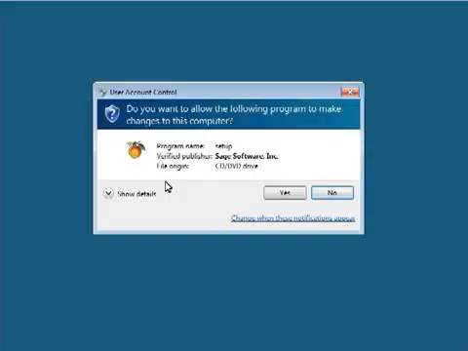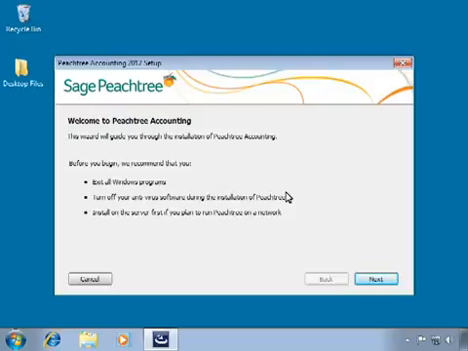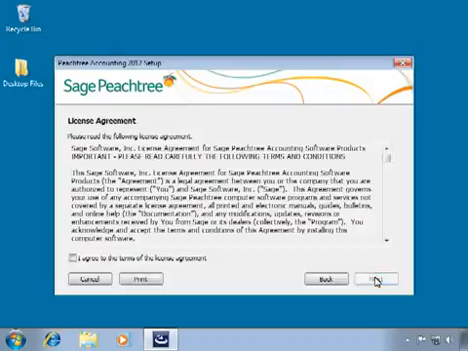A User Account Control window may appear asking you if you want to allow the setup program to make changes on the computer. Always select Yes. The Peachtree installation wizard will then start. This installation wizard will guide you step by step through the setup process. Now let's click Next to begin the setup process. First, agree to the license agreement and then click Next.